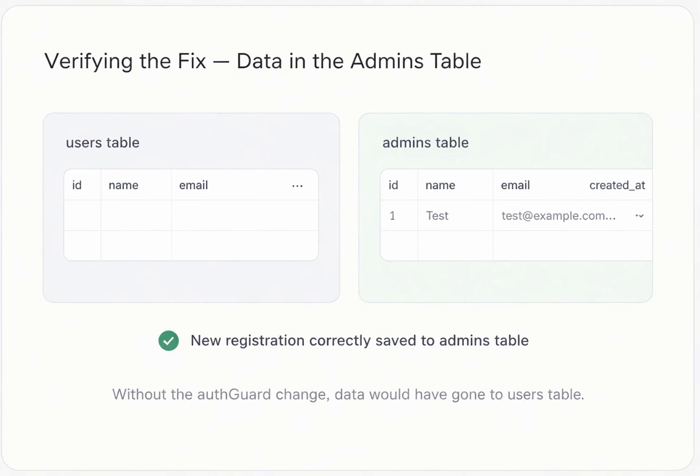Without this change, every admin registration would have silently gone into the users table, which would cause serious authentication issues down the line. Admins wouldn't be able to log in because the system would be looking in the wrong table. This is a subtle but critical configuration step.